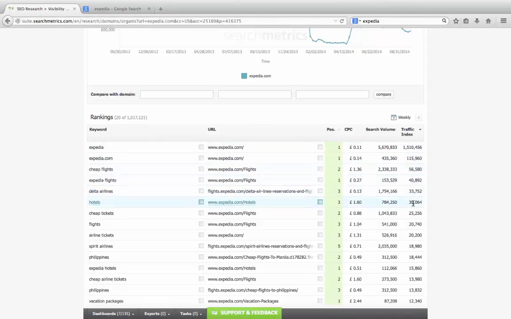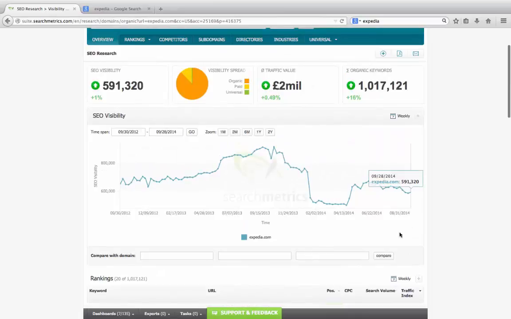Hence, traffic index. And to make that a little bit easier, we took an easier calculation in traffic, and we call it visibility. And we accumulated all the visibility points you have on every single ranking position. And here you go over time. And we see here that Expedia had a nice penalty here in January 2014, and they recovered back here in May.